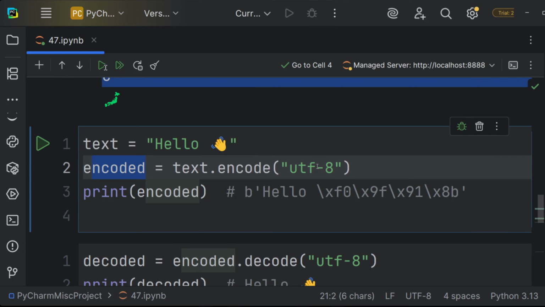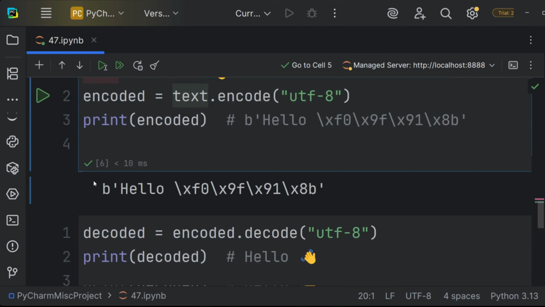Now, what is UTF-8? The dot encode turns a string into bytes using a chosen encoding. UTF-8, Unicode Transformation Format, is the default for most code, and it supports all of Unicode. UTF-8 uses variable length. This means that the length of a single character might depend on the language or emoji or a specific symbol. And when you print the encoded version, you see something like this. Of course, you can't really understand it much, but this is how we encode a string.